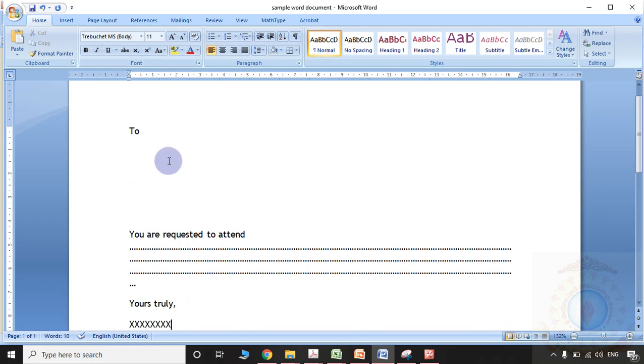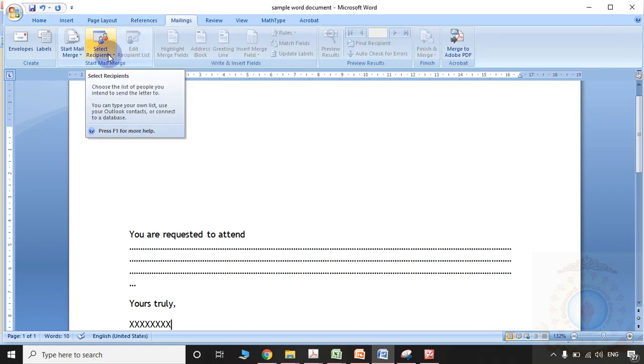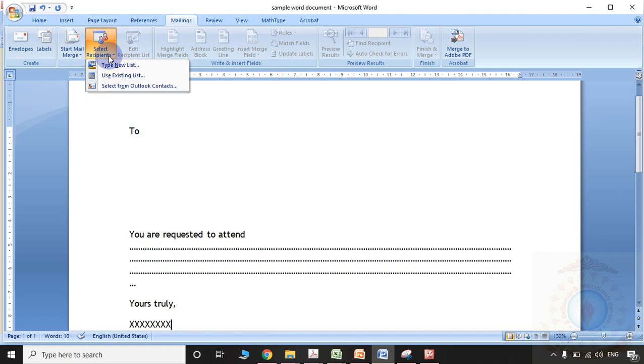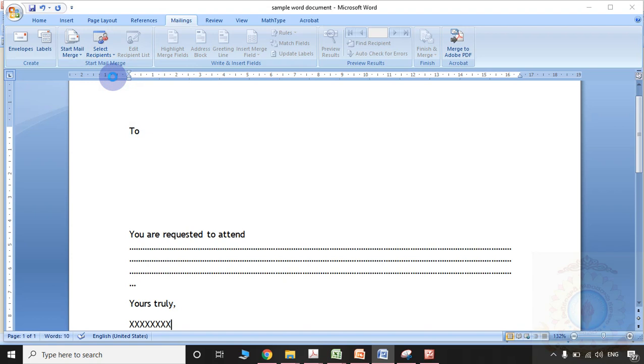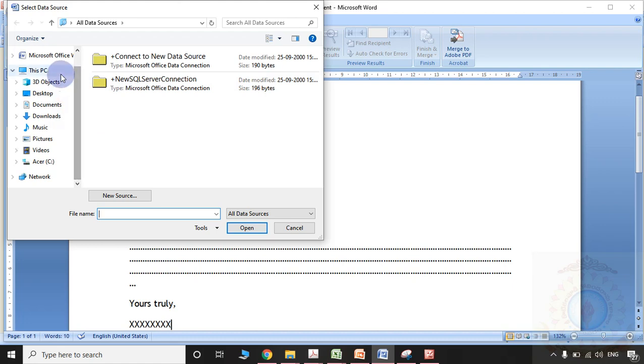Then you can use one trick. Please observe here, the mailings tab is there. Please click here, select recipients option is there. Click it. I clicked use existing list.